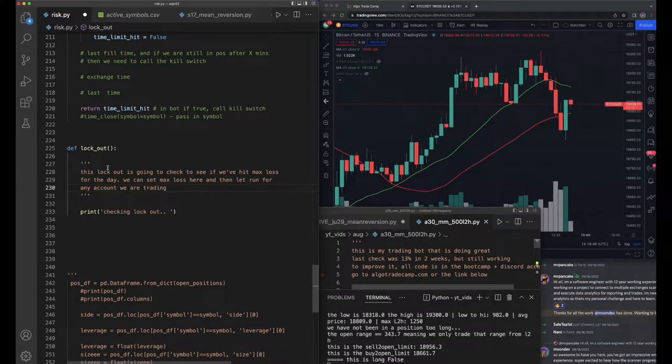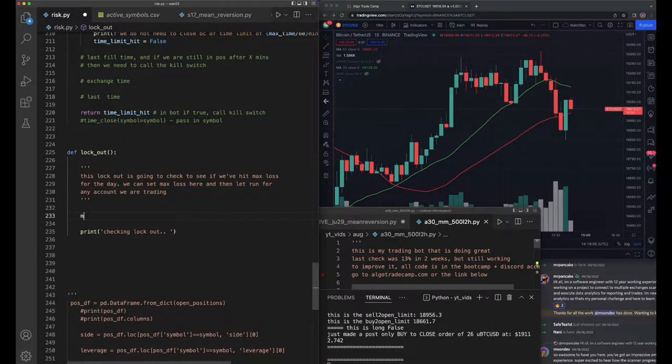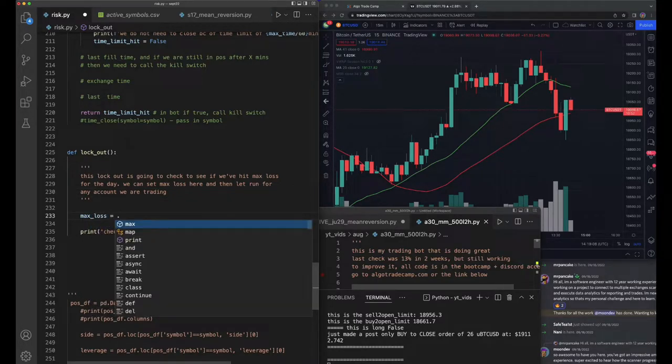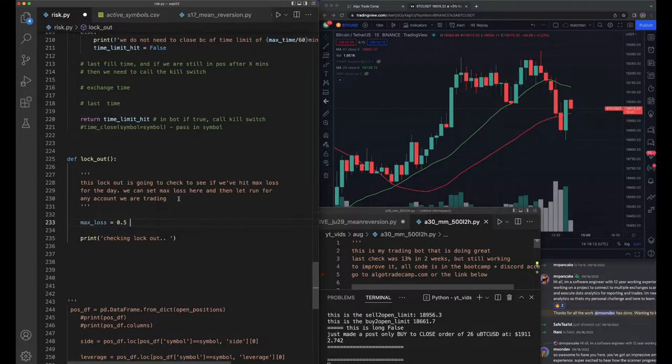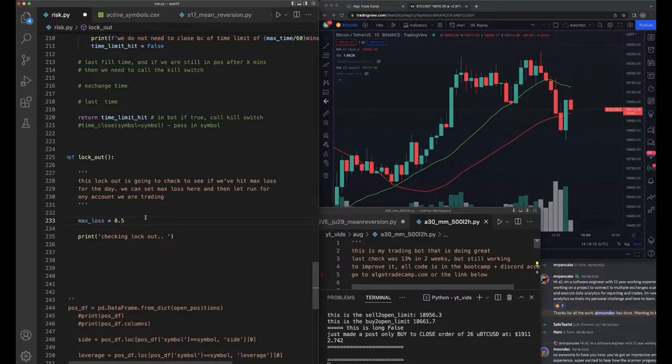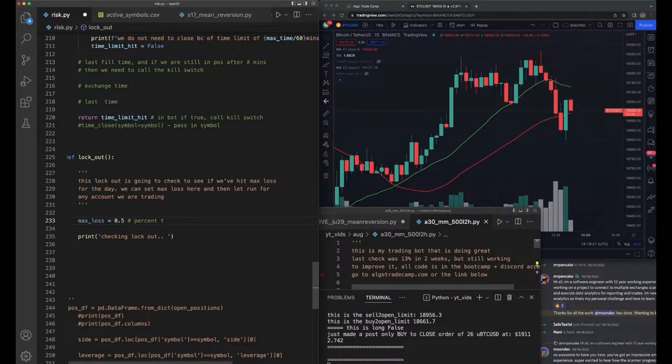And what I'll do here is pretty much just have this risk file always running. It's going to see if we're hitting the time limit, it's going to see if we're hitting my max loss, and so on and so on. And for example, if I have my max loss at 0.5%, so let's do that, max loss equals 0.5, because everybody likes to put a zero before it. I still don't get that, but 0.5%, this is in percent terms, and it probably should be negative.